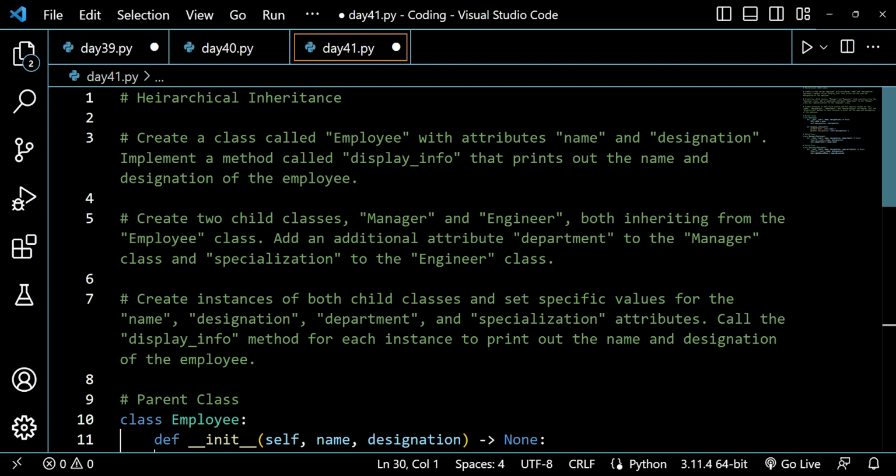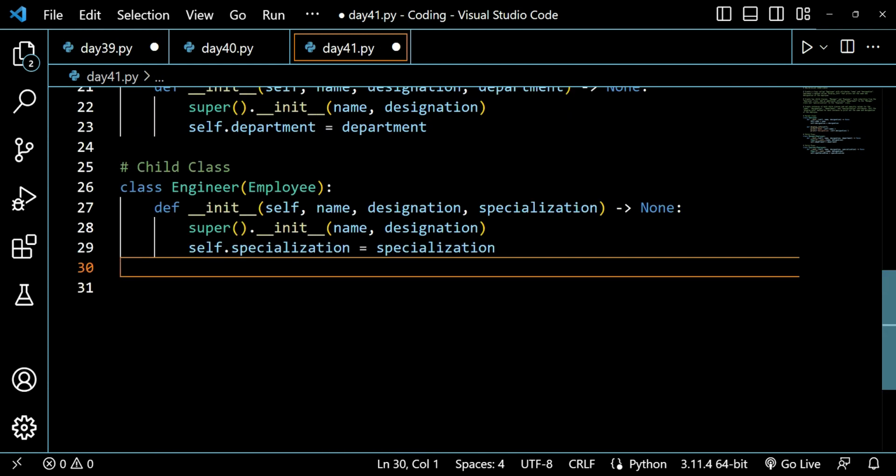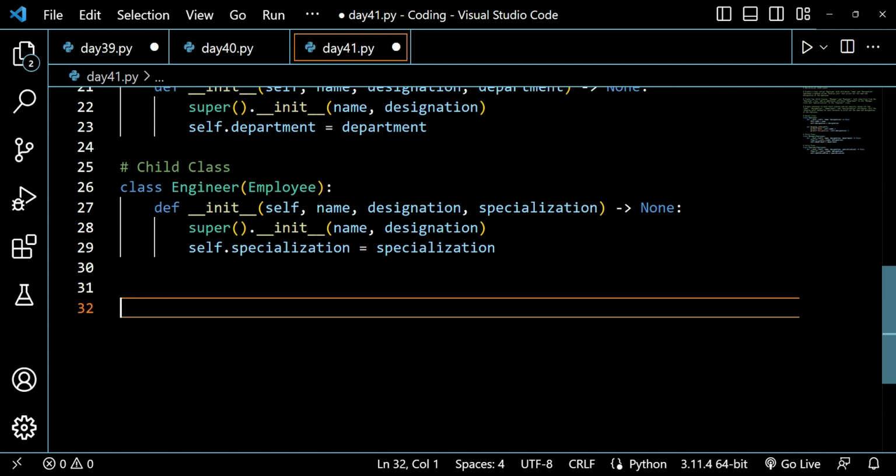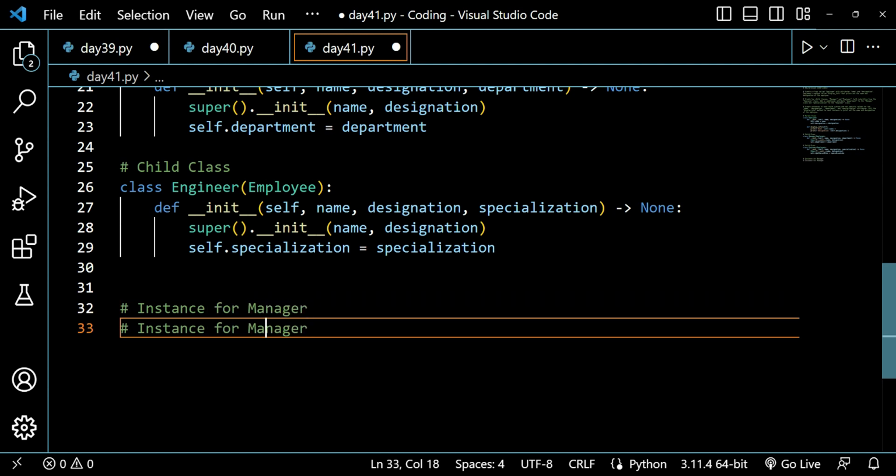Now we have to create instances of both child classes and set specific values for name, designation, department, and specialization attribute. Call the display info method for each instance to print out the name and designation of the employee. So we have to create two instances here. First of all, we have to create an instance for Manager and an instance for Engineer.